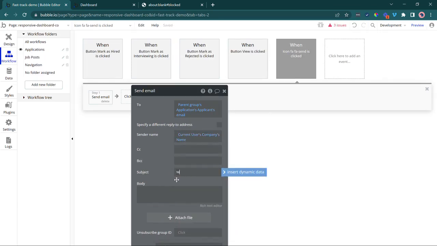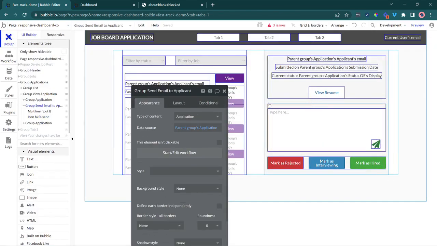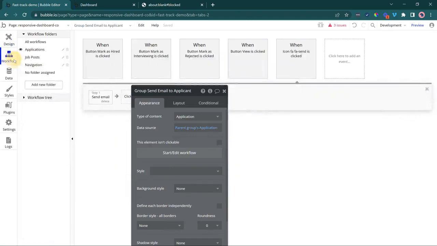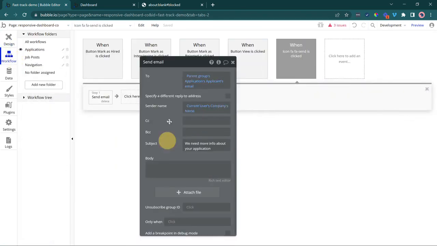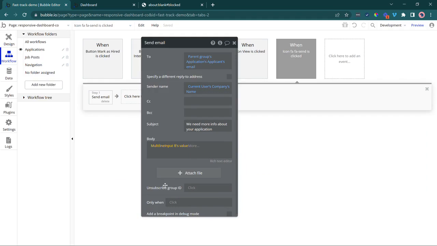Subject, we need more info about your application. Of course, I'm typing this in, so the subject would be the same every single time. You could also introduce a new single line input field to this group so that the user can type in their own subject if you wanted to do that and put that in dynamically. And then the body would just pull from the multi-line input.